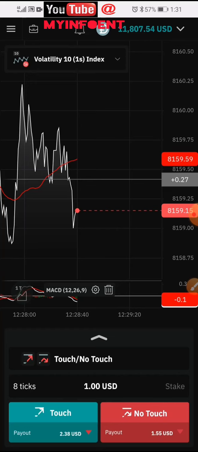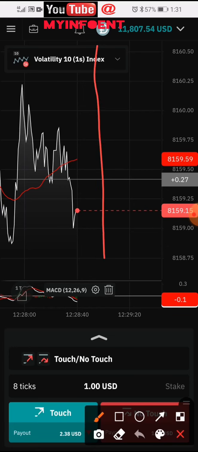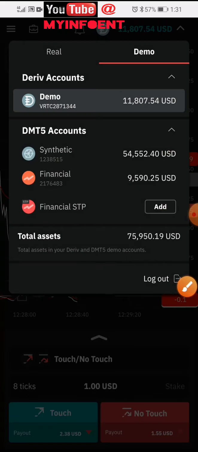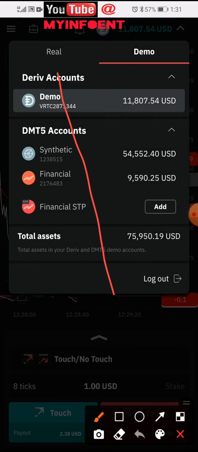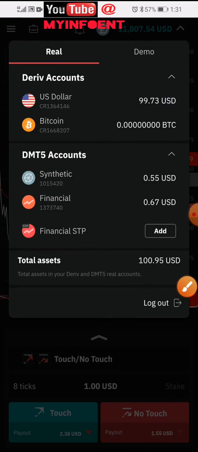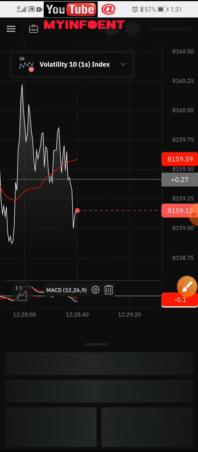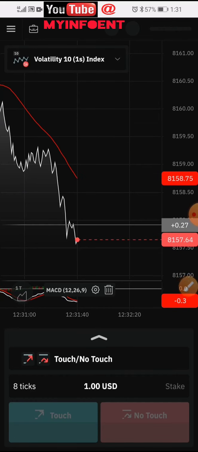The first thing you need to do to deposit on your Deriv account is to switch to a real account. If you look closely, you see the D here, meaning that it is on demo. So I'll switch to my real account by clicking on this drop down icon here. Once I do that, I'll click on the real account, then I'll click on the dollar account here. Now I'm on the real account.